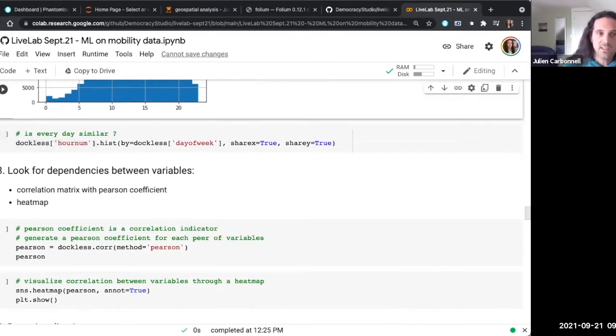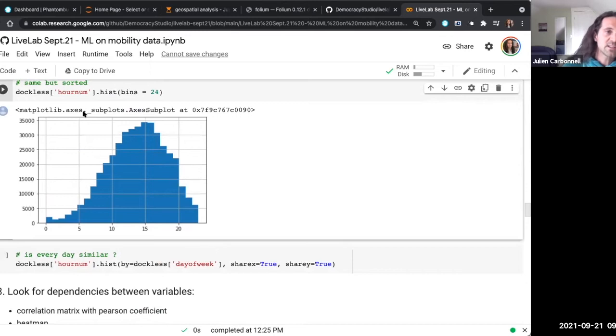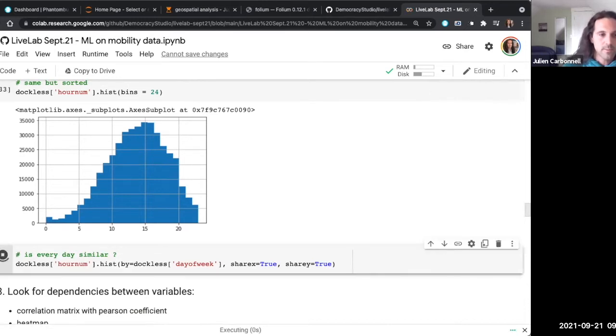Is every day the same? So this is the whole day's information. We want to check if it's the same for each day. Do people behave differently in the use of the service depending on the day of the week?